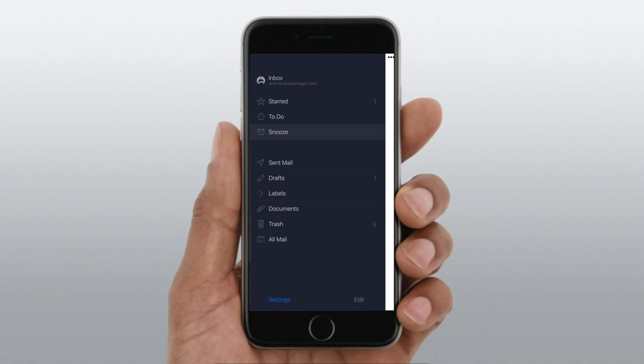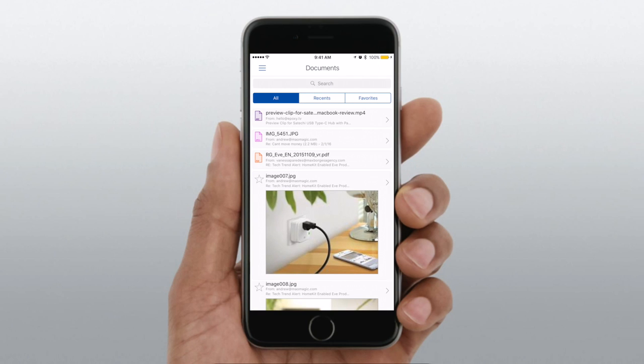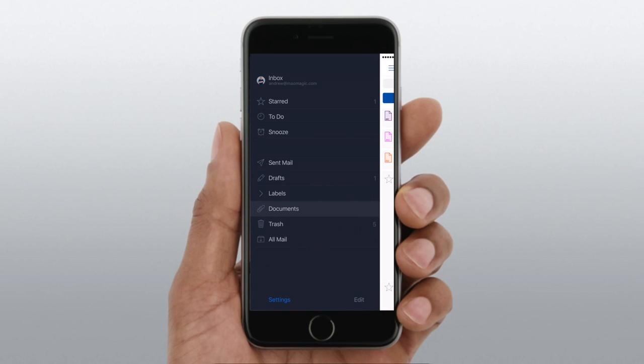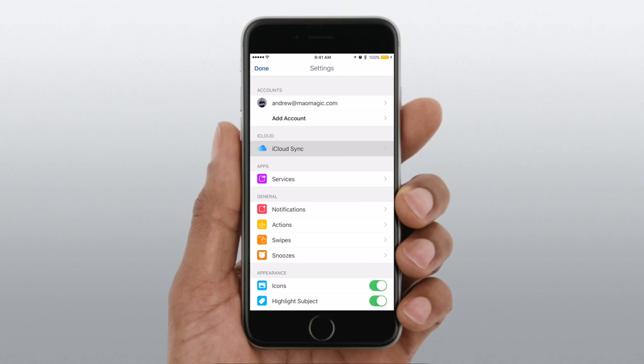Now on the left-hand side, when you swipe out that menu, there's a ton of different things like start, to-do, and snooze. You can configure all the snooze configurations if you want to do different times. There is documents, which is one of my favorite features that they've started to implement in a few different mail clients, and then just all of your attachments in one spot.